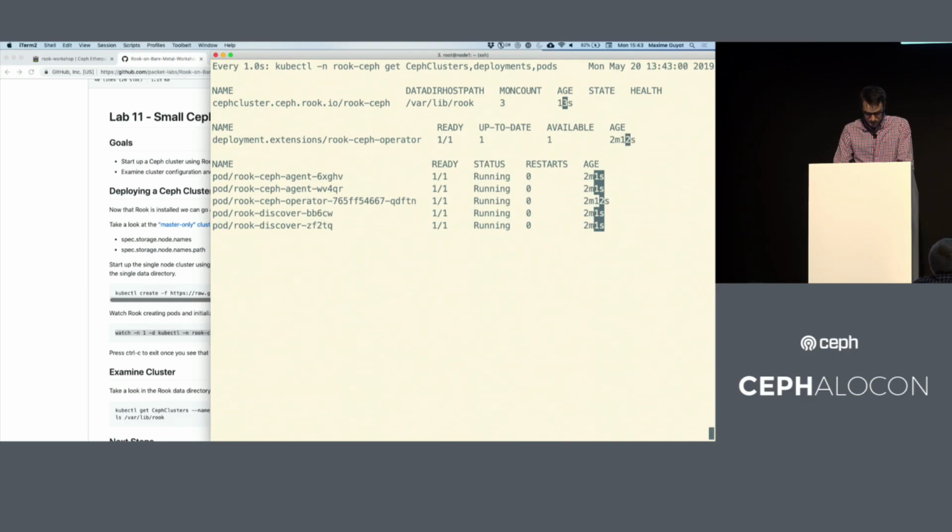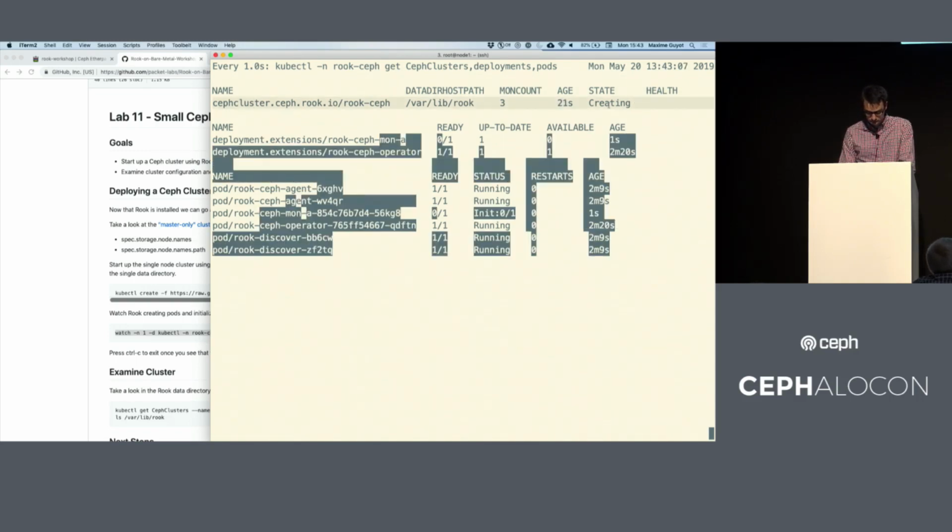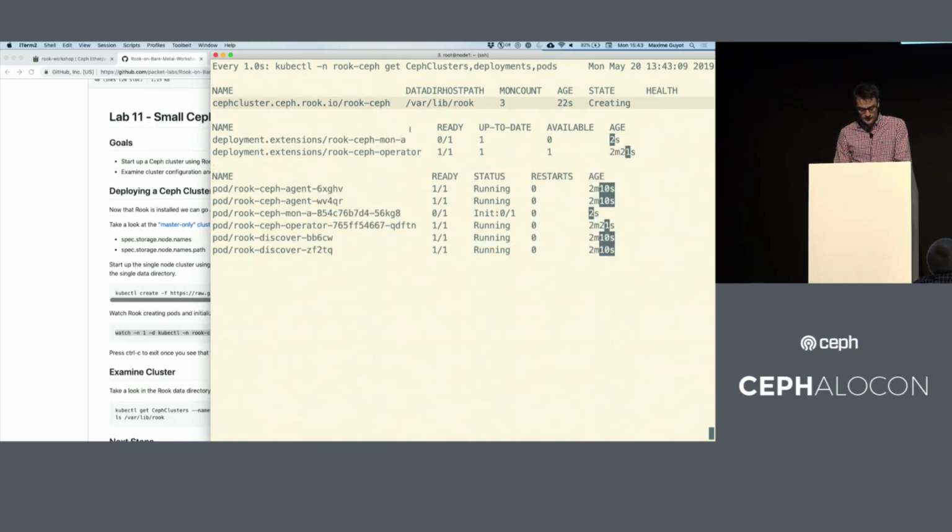So at the top here we have our Ceph cluster object. We can see it's in a creating state, and it's starting to create deployments. And the first one it's going to do is the Ceph mon. So it's going to pop up 3 mons. They are called A, B, and C.